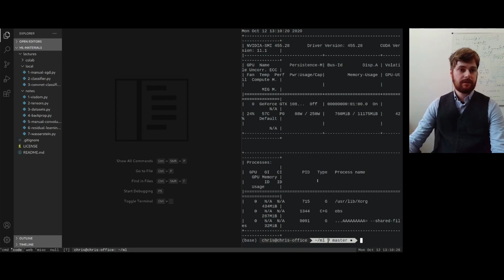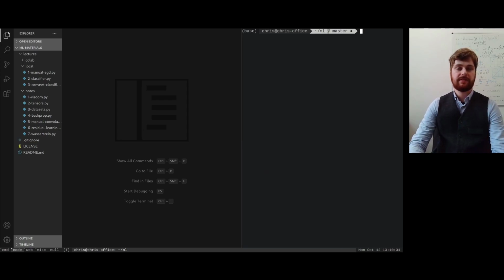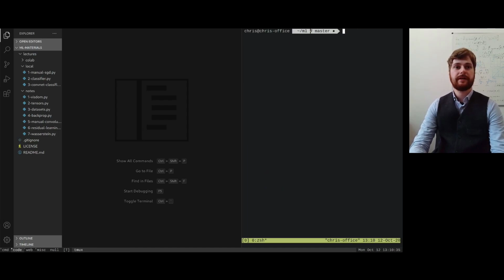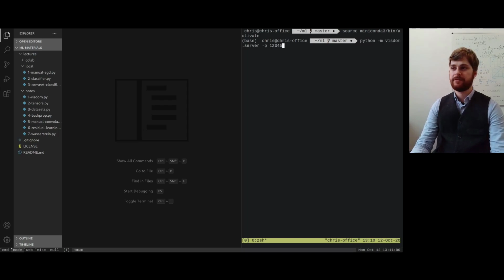Okay, right. So the first thing I'm going to do is set up Visdom. I've already pip installed Visdom. So what I'm going to use is something called tmux, which basically opens another terminal which is persistent and always running. This is very useful because I can just leave this running in the background. So I'm going to activate my miniconda environment, my Python environment, and I'm going to type python -m visdom.server, and say I want Visdom to be running on this port here.